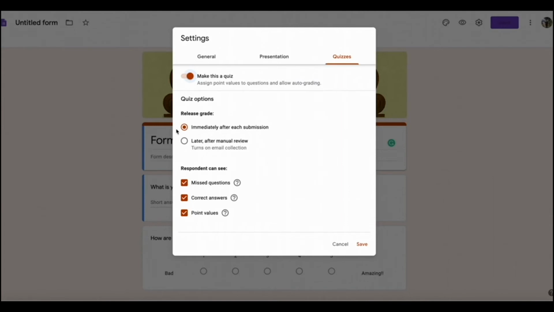I would highly suggest that this button here is clicked immediately after each submission. This means that the form will automatically grade all the correct answers for you. You can have this option of later and manually grading them and then sending them an email response afterwards. But again, highly recommend this immediate after each submission. It'll save you a lot of time, and the students or whoever can see the answers right away as well.